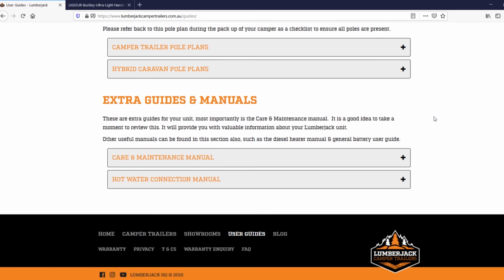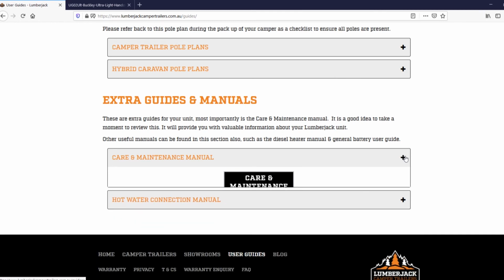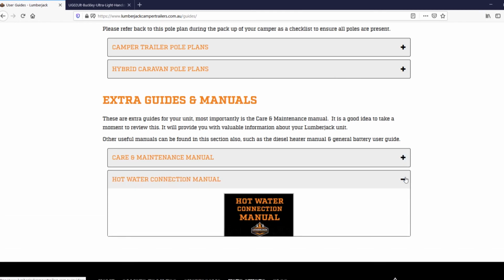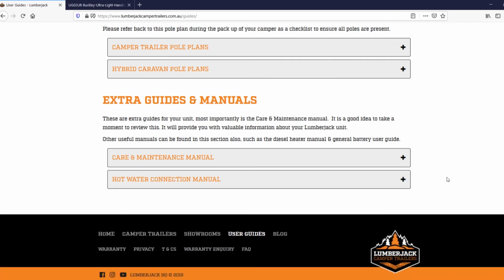If you scroll further down the page, you'll see our extra guides. Here you can download the care and maintenance manual and also our hot water connection guide. We will be loading more guides in here as we make them for further reference. These guides do not need a password and can be viewed at any time.